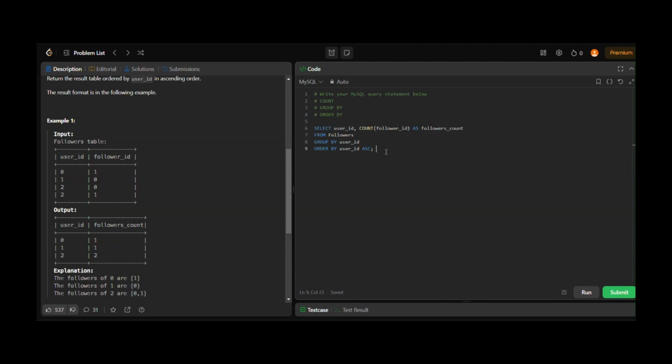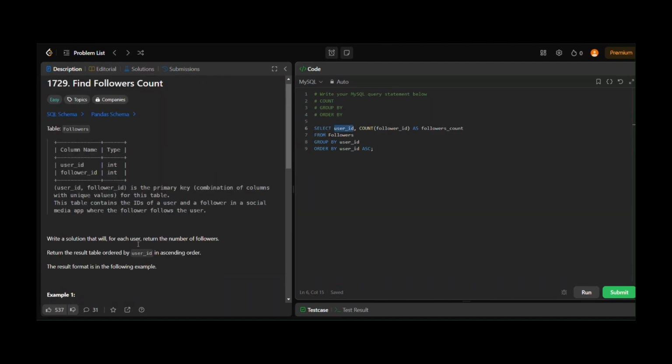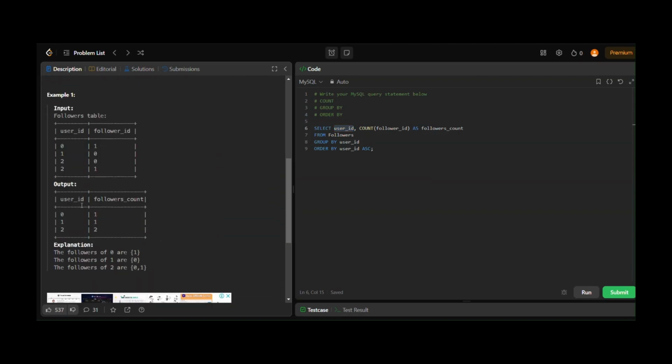So let's go again to our whole query. We have to select the user ID that is mentioned over here in our output. We want the count of all the follower ID. We don't want the follower ID column as it is. We have to get the count of each of the follower ID. But I don't want the name as follower ID over here. I want the name as followers count over here. So I am renaming the column name according to my preference.